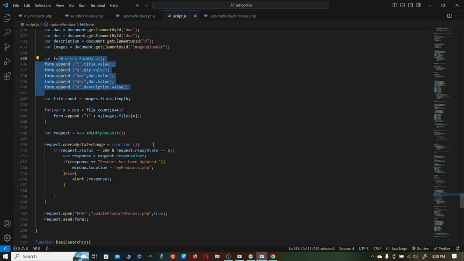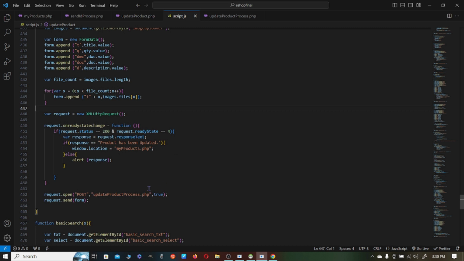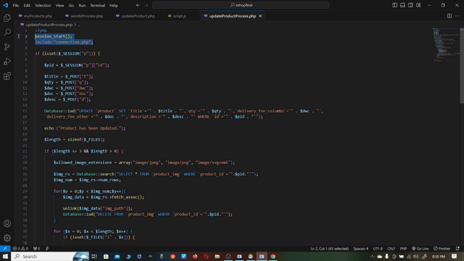We even append the images, the 3 images, using a for loop, so we can access each image. We have appended using I, and we have used an ajax object. Those appended data are sent in the post method using an ajax object to the update product process.php file. Is this, and once again we have made a connection.